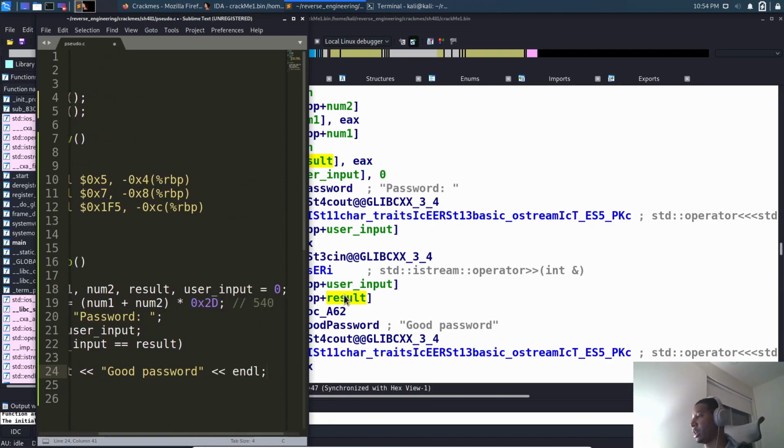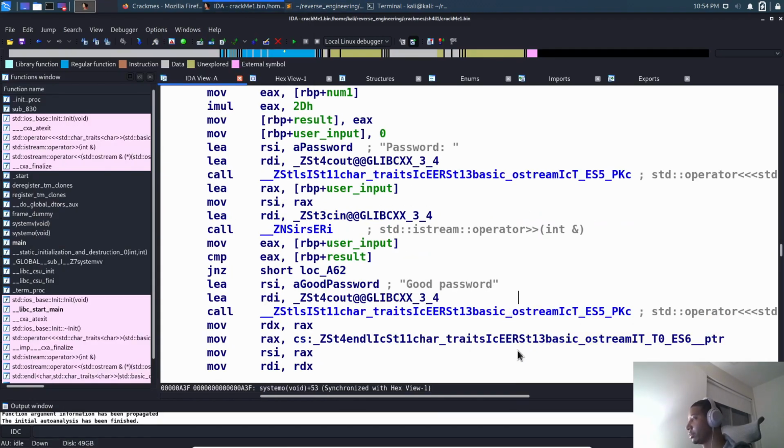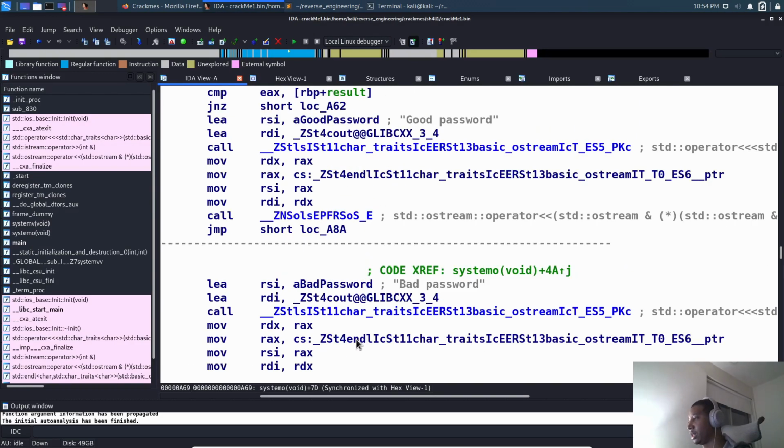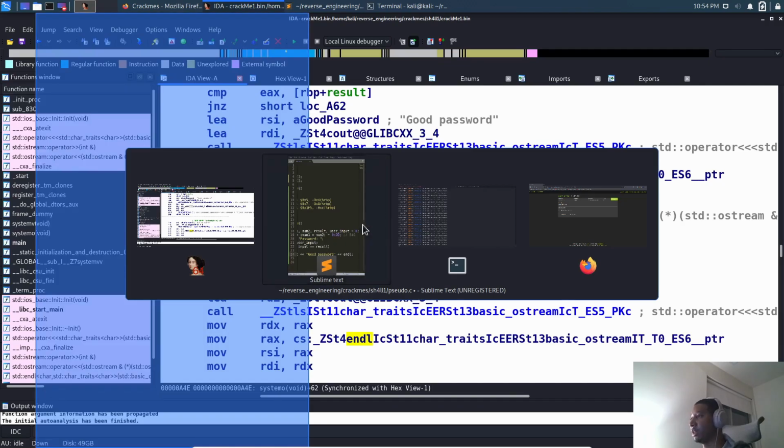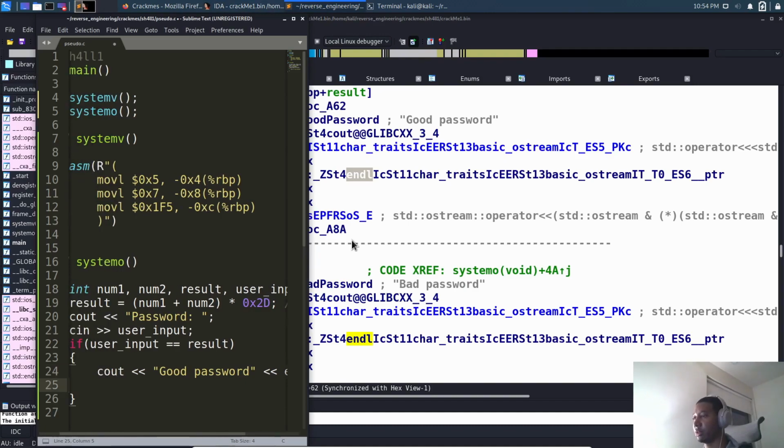So if user input equals result, then cout good password, and then there's actually going to be an inline in here. So if we look here, we see inline gets passed to the insertion operator, and cout, I think, already had RDI in there. All right, and so that's that. And otherwise, we just say else, cout bad password.